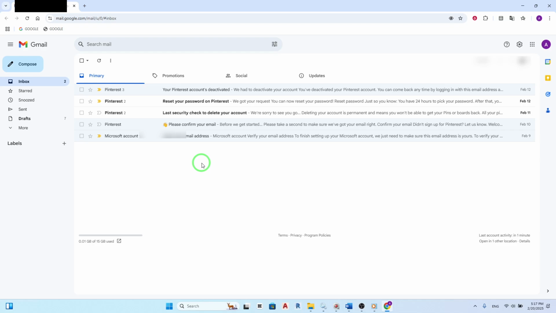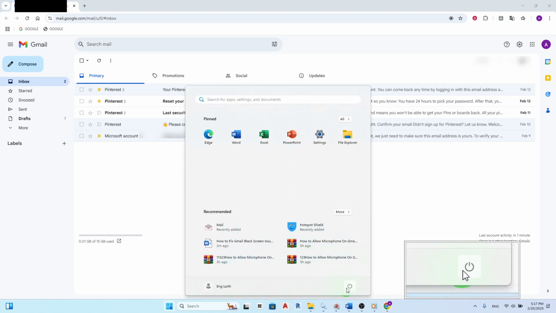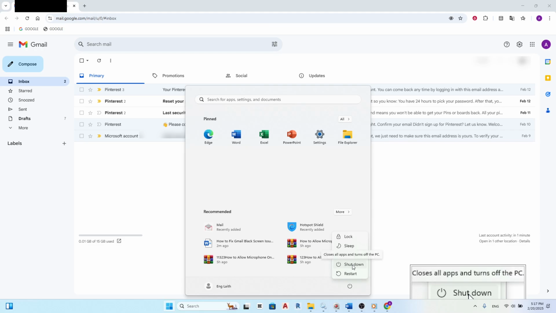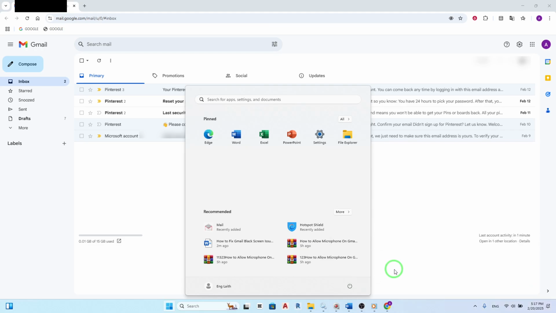Sometimes restarting your device can make a significant difference. To do this, press the Windows icon, then click on the power icon and select Shutdown. Wait for about 30 seconds before turning it back on by pressing the power button again.